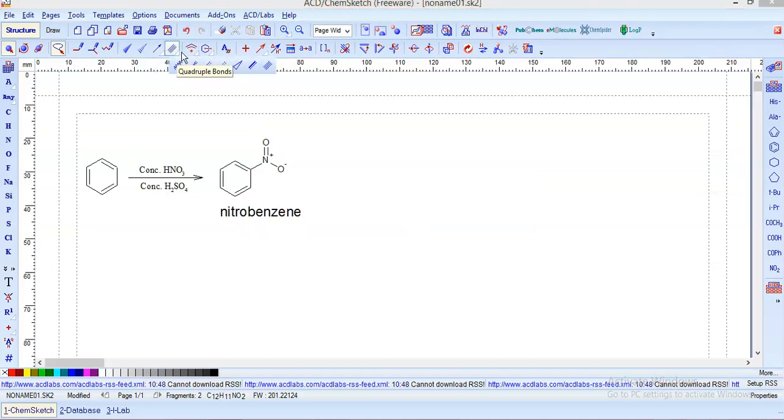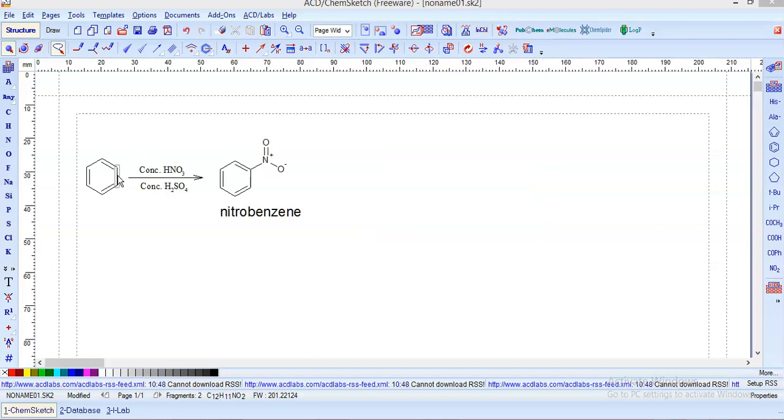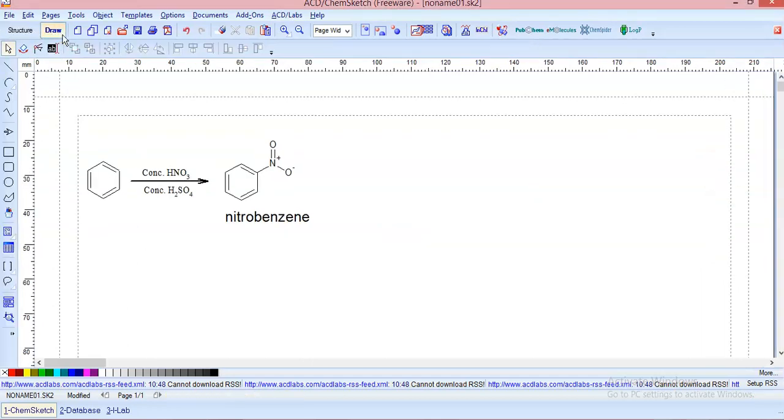So here is a double bond, triple bond, then showing any effect if you want to represent like this. So here there are these arcs that can be represented or that can be used in the reaction.